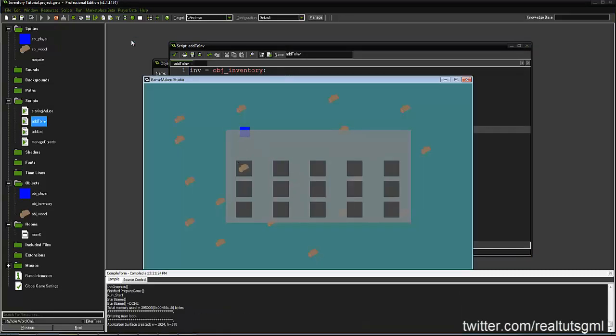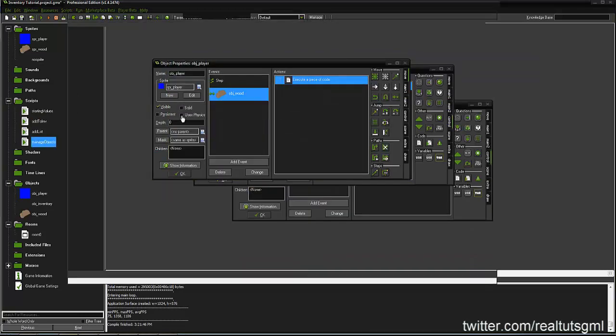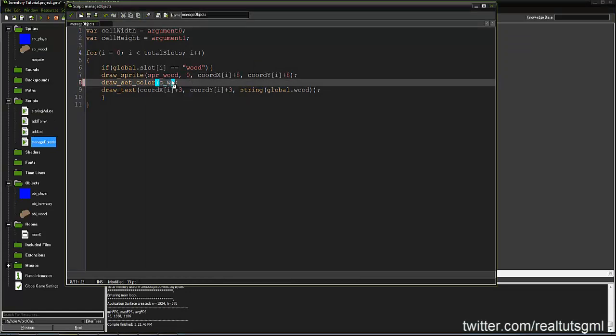We have 1, 2, oh, and it works. 3, 4, 5, 6, and there we go. So now we have stackable items there. So we have 17 wood in that slot. And just to make it look better, let's make it a white text.